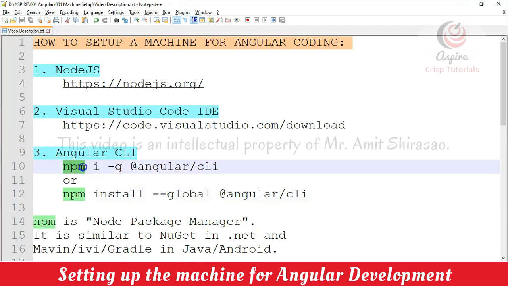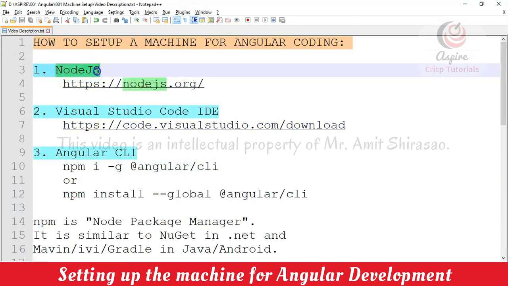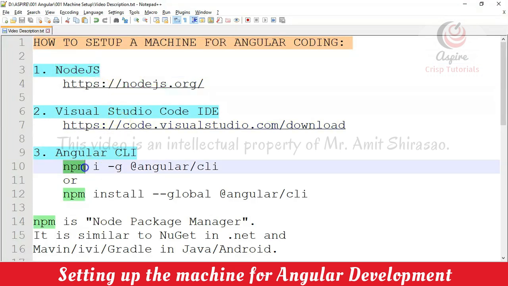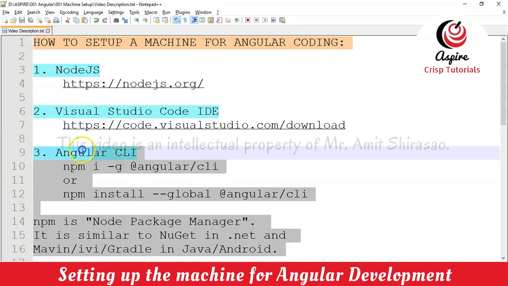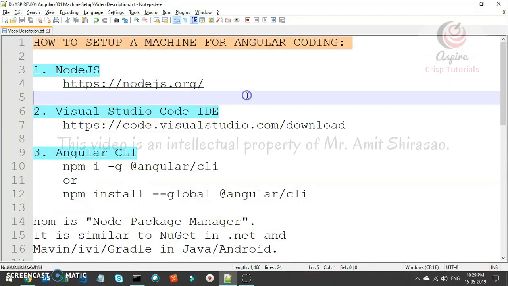So in order to have the npm command executed, you need to first install npm, and there is no separate setup for it. As soon as you install NodeJS on your system, it automatically installs Node Package Manager, that is npm. I have mentioned all this in the video description.